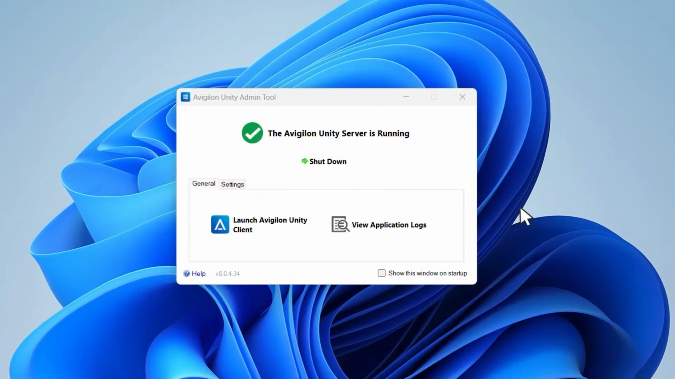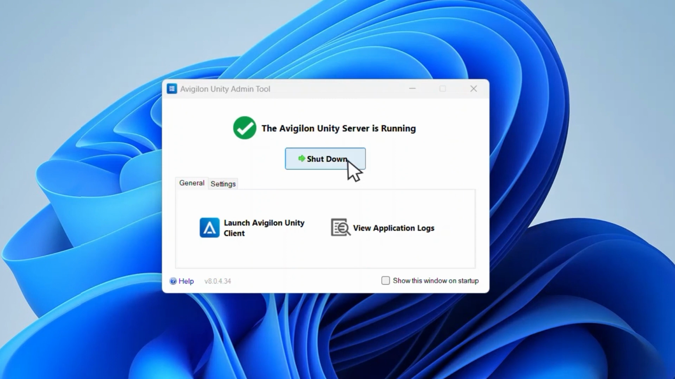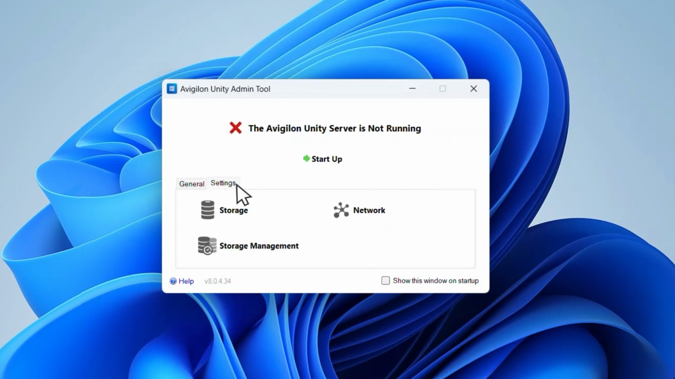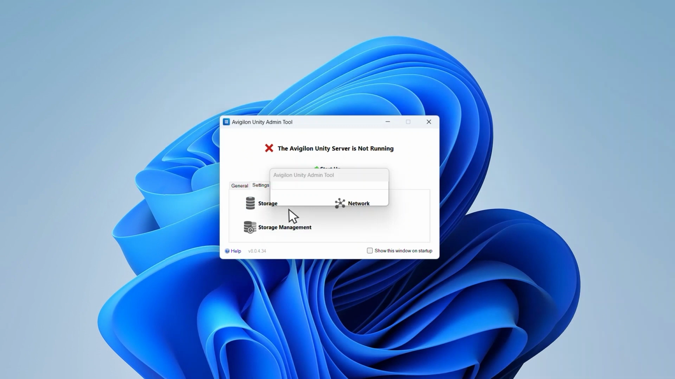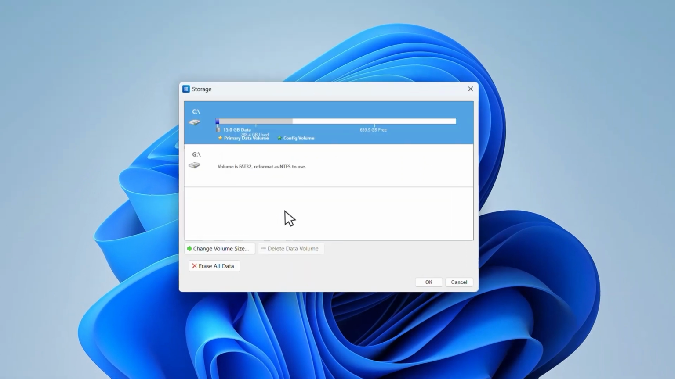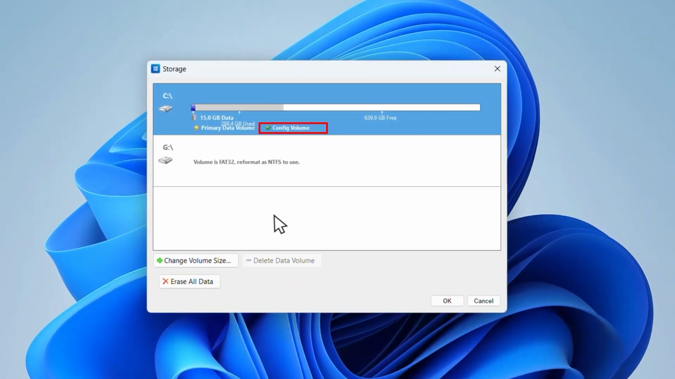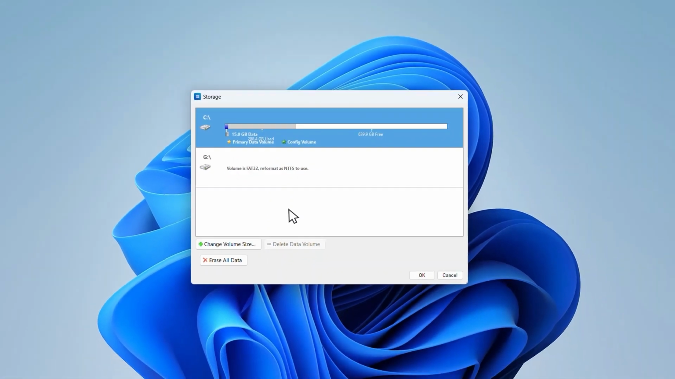Start by opening your Avigilon Unity admin tool and click Shutdown to stop the server. This step may take a minute. Select the Settings tab and click the storage icon. Here, you'll see one or more drives. Look for the one labeled Config Volume. Take note of which drive it is. Mine's the C drive. This is where your user folder is located, so let's go change it.